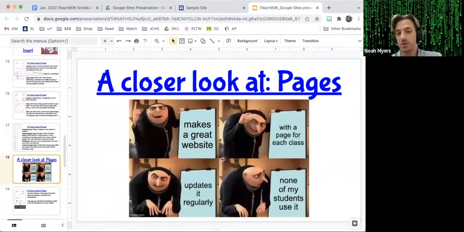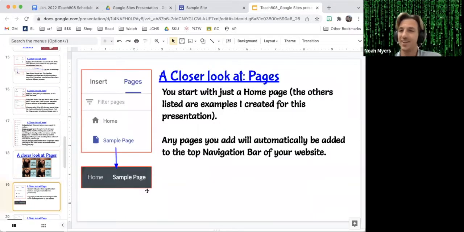Now let's take a look at pages. This is something I suffer through every year. I make a great website. There's a page for every single class, maybe even sections of the class. I update it regularly, but none of my students go to it. It's a mystery. I don't know. And again, there's no excuse. There's a bit of humor in that.